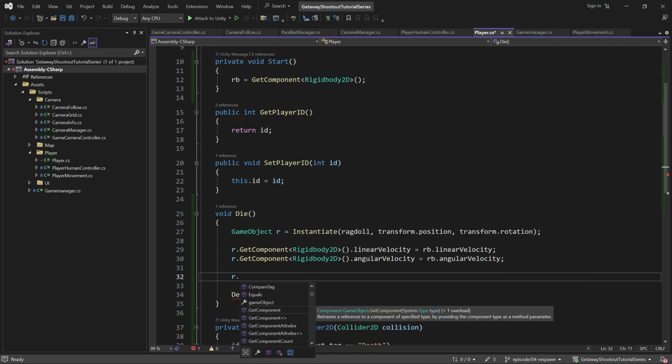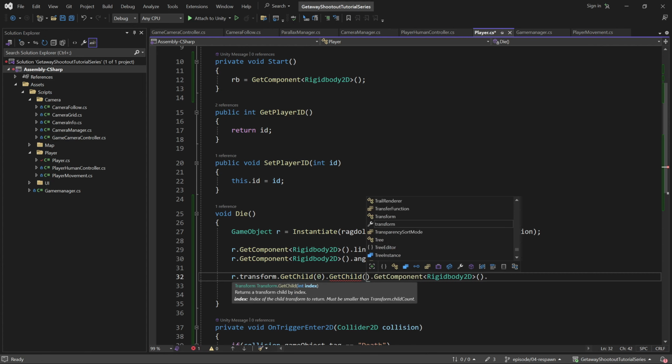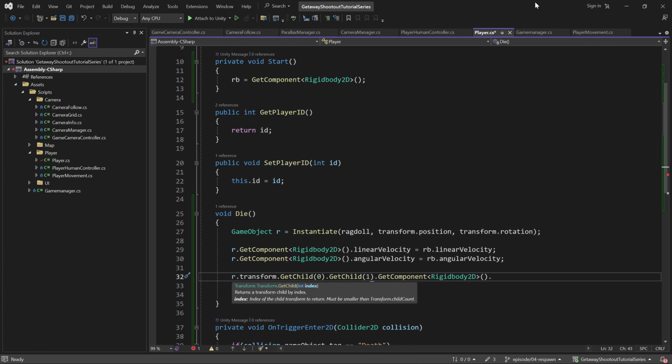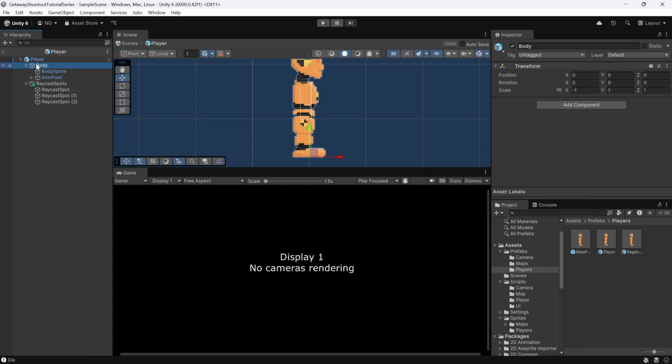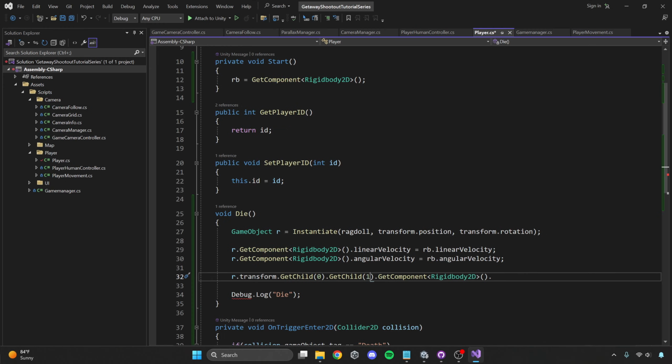So I'm going to do R, and I'm going to do transform. And instead of using the actual names, I'm just going to do the indices. So this is get child 0. And then the second one was get child 1. So let me check if that was right. So get the first child, and then with this child, we get index 1, which is actually the second child, which is our pivot. So that's correct.